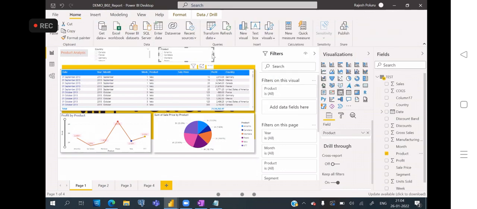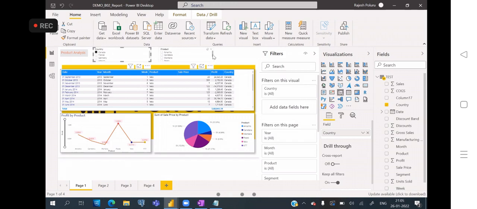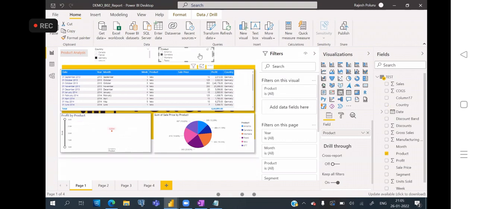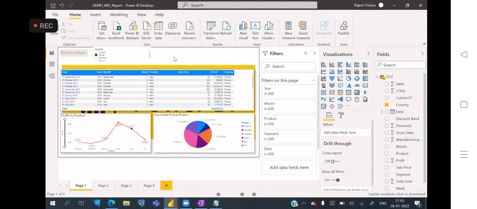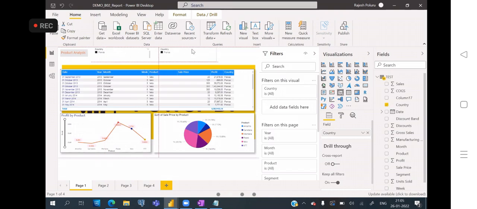Okay, for example, if I add Canada, then you can see all this because I have added the filter only for this slicer, not for this one. Let's add country only, and then we can try whether it is applying for this.